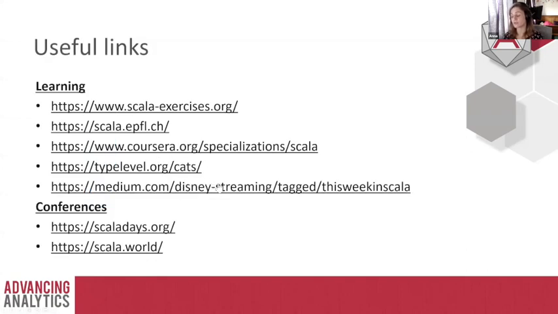Medium.com, Disney, as mentioned before, has a really good blog on Scala if you're interested in learning Scala. Conferences, not really happening at the moment, but normally I'd look at going to Scala Days, Scala World, and Scala Exchange is really good.